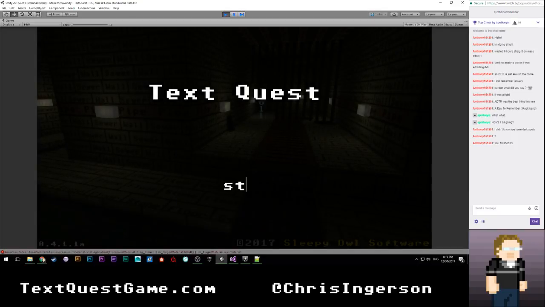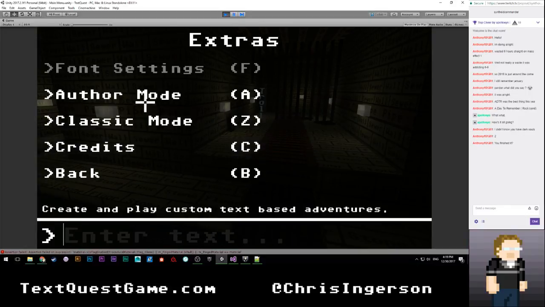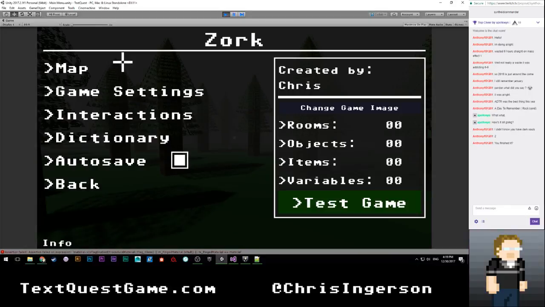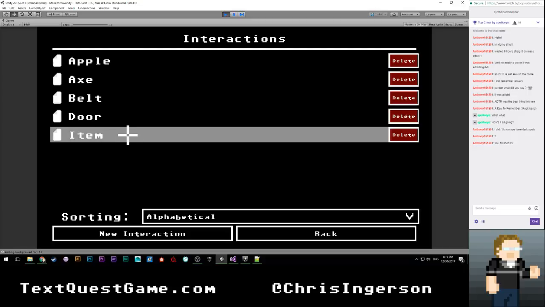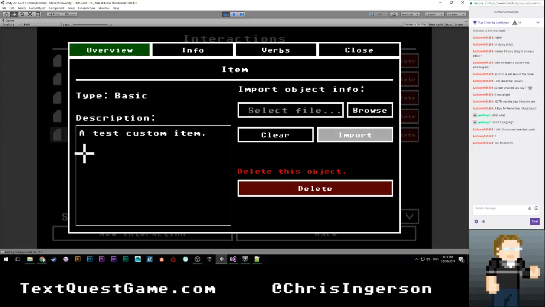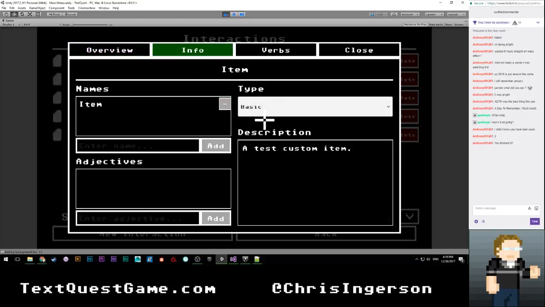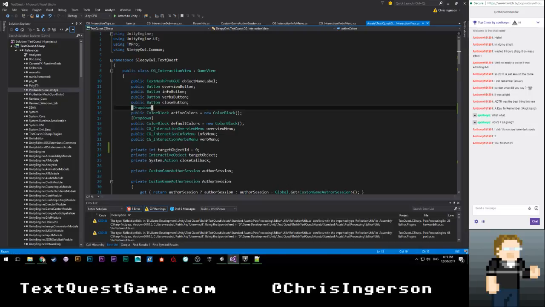So let's go ahead and do start. We'll go to extras, author mode, great, Zork. Let's go to interactions. Yep, so it's back to being a basic object. So if we come over here, it's going to say basic. Yep. All right, well then that's actually not that hard to fix.